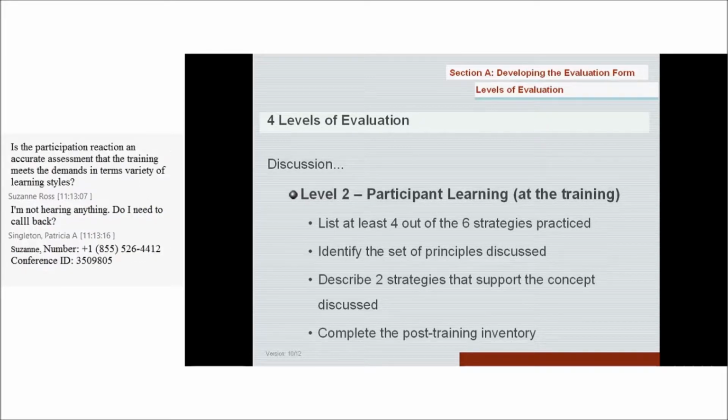Level 2 is participant learning, and at this level you are asking our participants to recall what they learned about, and again, it comes right at the end of the training session. Do you remember what I said in our face-to-face session regarding participant learning in the training? Here, look at this wall. For those of you that can hear me, do you remember what I said in the face-to-face session regarding participant learning in the training?